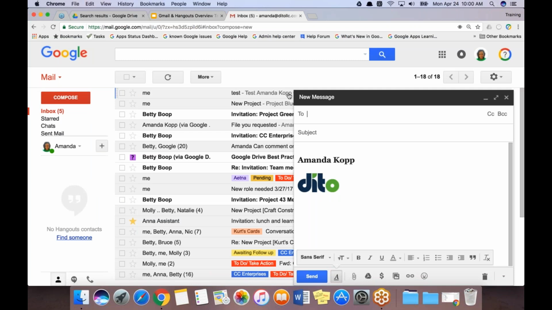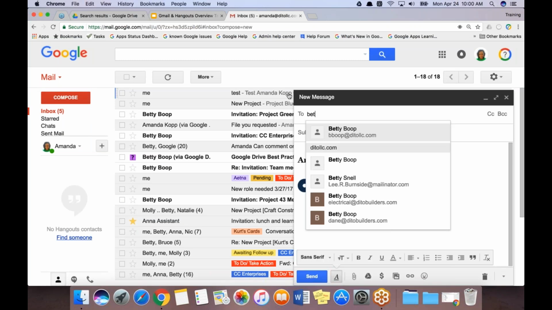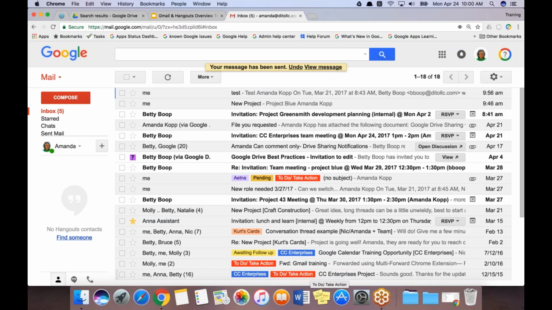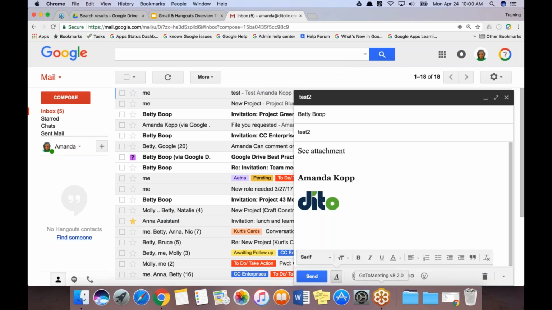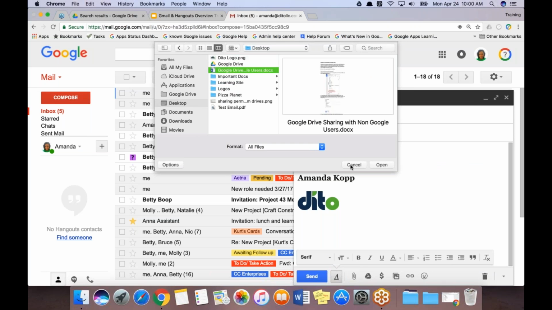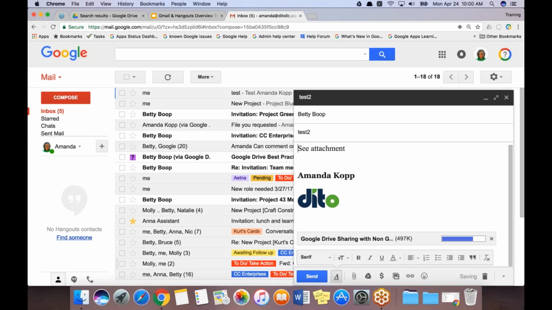So say, for instance, here, I compose a message to Betty. Okay, and I write something in here like, see attachment. And I click send. And I never attached anything. Well, now I can actually, in this yellow banner here, click undo to bring that message back. And I'll click to add my attachment, and I'll find that image that we have, or whatever it is that I wanted to attach, maybe a document. And now that I've done that, I'll click send.